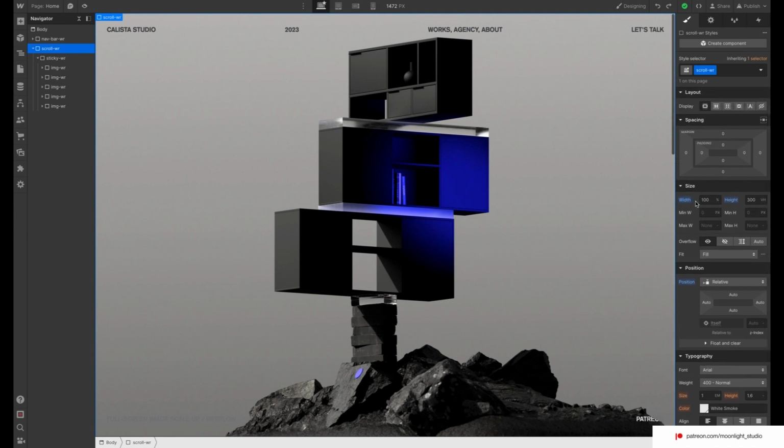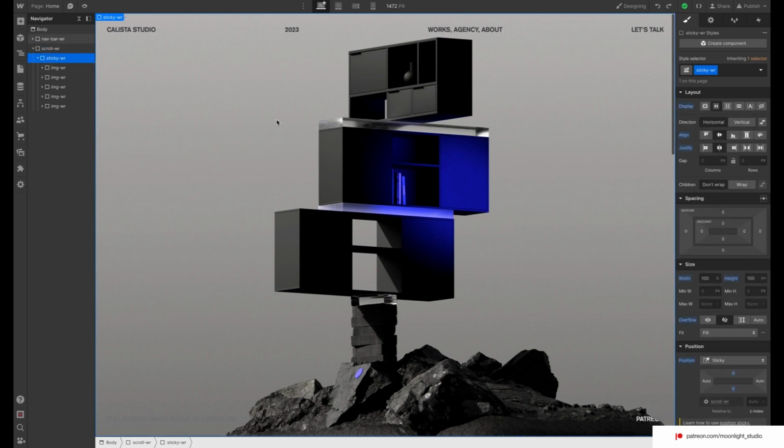Let's learn the structure first. Then, we dive into the coding section. We have a parent wrapper, which is named scroll wrapper. This wrapper has a relative position and an initial height. The height will be adjusted by the number of the projects. So, for now, I used 300 VH.